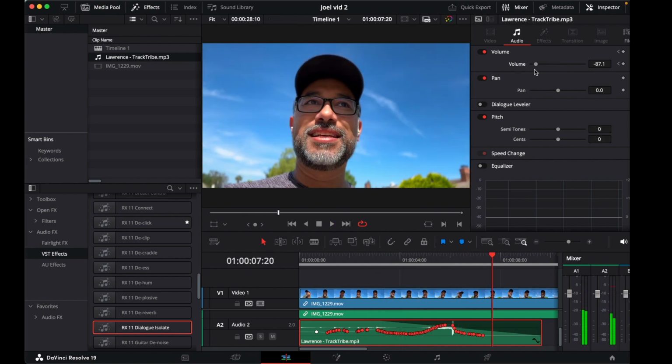Get it? So there's a couple different ways to do it. So again, flexibility when it comes to your audio tools and using this very powerful system to mix and adjust your audio to make it sound much, much better.